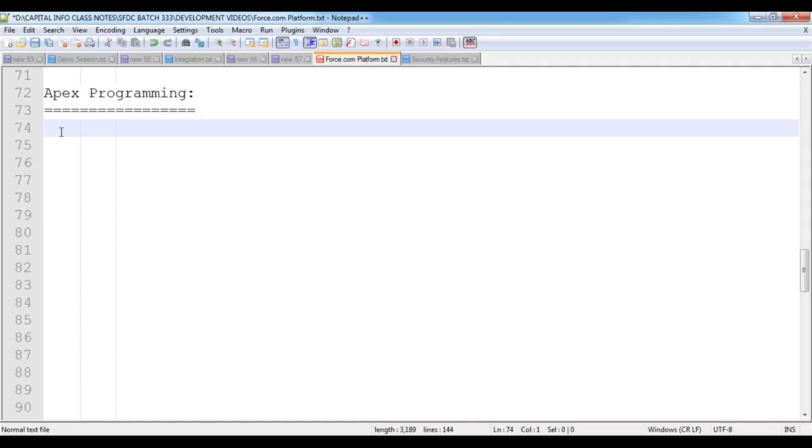Now let's see the Apex programming part. What exactly is the Apex programming language? What is the use? What can we do with the help of this Apex programming language? And how an Apex program gets executed internally; we'll see the Apex execution lifecycle also.